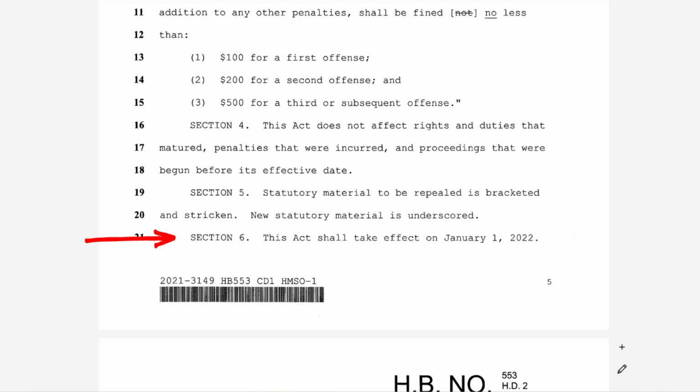The last section of the bill will be the effective date that the law will take effect if enacted. If it says, "This act shall take effect upon approval," then the bill would take effect on the date that the governor signed the bill, for example.